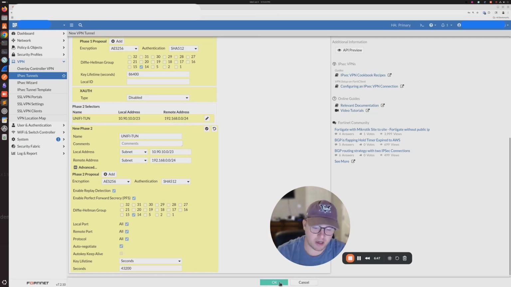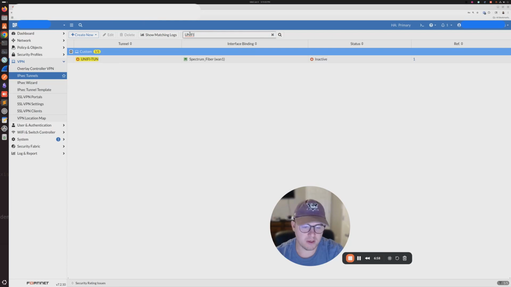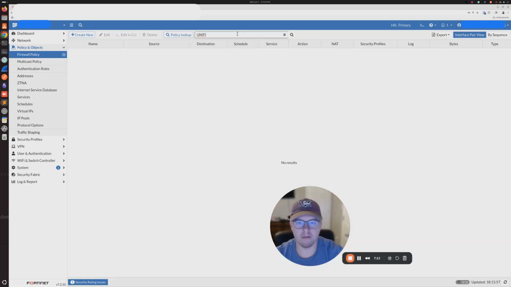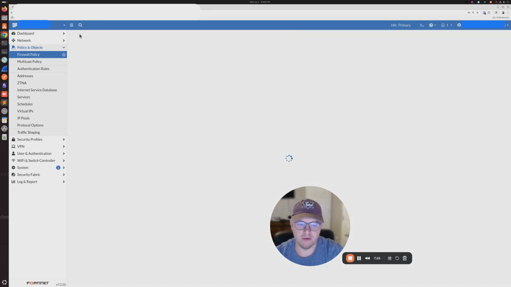After that's done, we're going to go ahead and click OK. And as we can see, we have our Unifi tunnel here ready to go. Right now it's down, even though we have both sides configured. There's a few other things that we have to do. So we're going to click on policy and objects on the left side here, and then click on firewall policy. And once we're in our firewall policy screen, we're going to click create new.